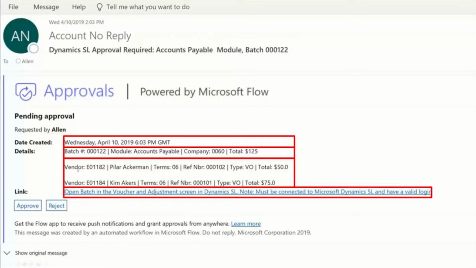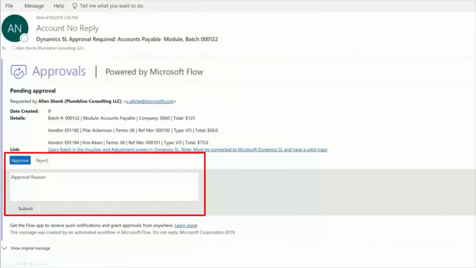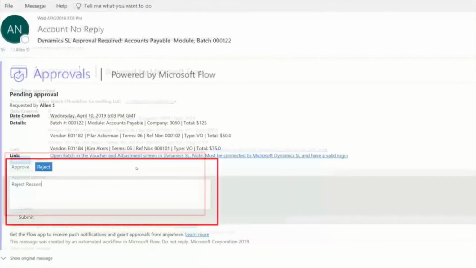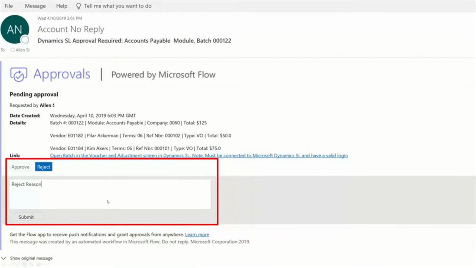But the real idea behind it is that this is customizable. So if this gives me enough to go, yeah, this is fine, 50 bucks for them, 70 bucks, no problem, I can choose to approve or reject it right in the email. So I could hit approve and put my reason for approving, or put my reason for rejecting.